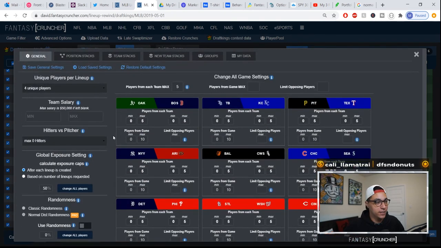I think that's the very easy part of the settings, and that's not really where you get the edge. I think that's pretty standard for most players in the industry. They'll have 2 to 3 uniques, some sort of minimum salary depending on sport, max no hitters, no one really plays hitters against their pitchers unless it's a small slate. You like differentiating as probably running percentages, and then if you want to add 10 or 20% randomness to mix it up a little bit more, you do. I think we have the better version of randomness, but that's standard in everyone's process already.